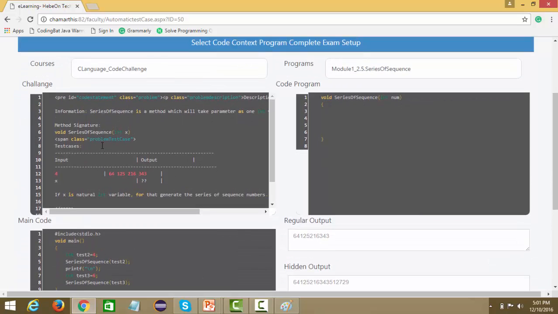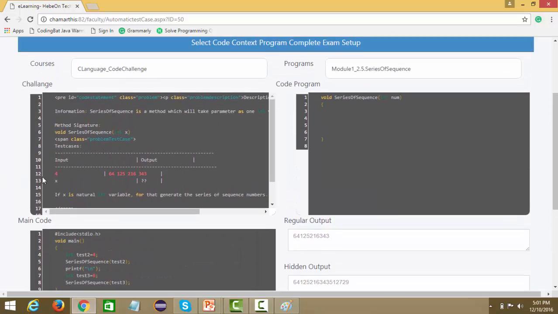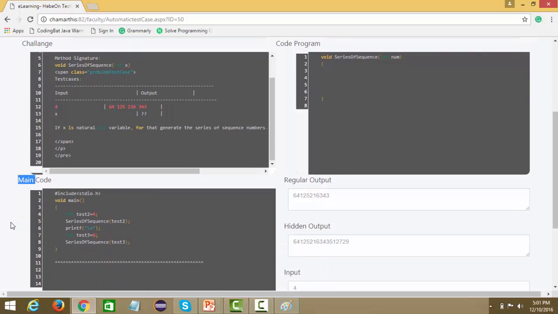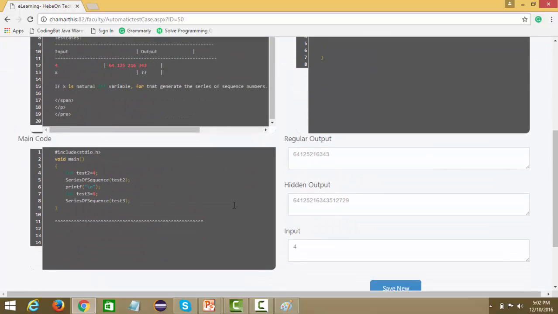One thing before I start about this, a very important factor is that we are giving the user only a specific logic to write. They need to write only the code program, that's it. The main method is already written, and the challenge is already there in the database. We just need to give the challenge also, right? This is your regular output, this is your hidden output.